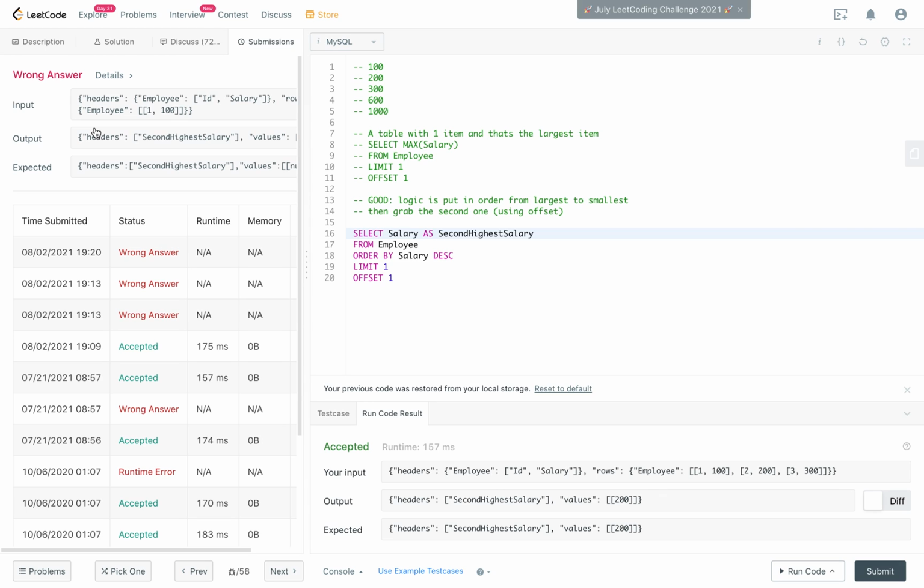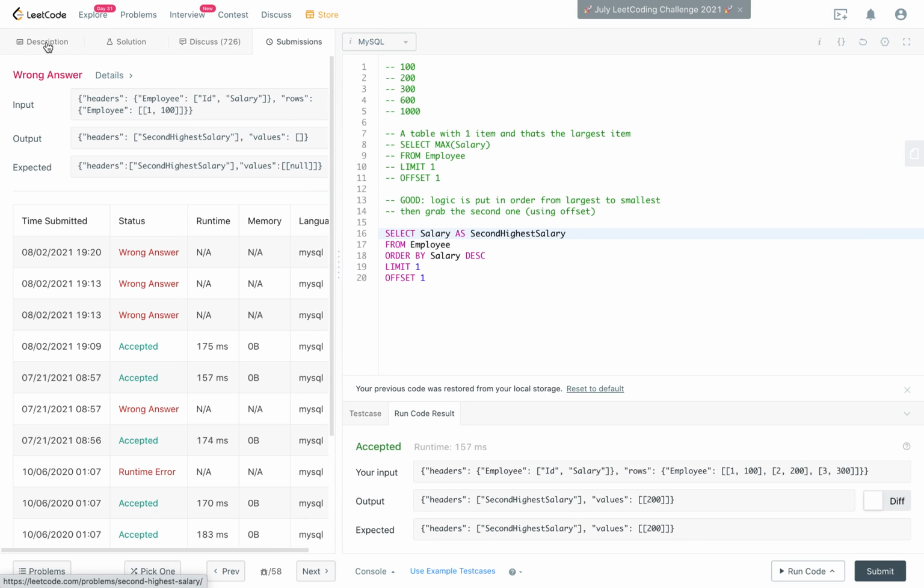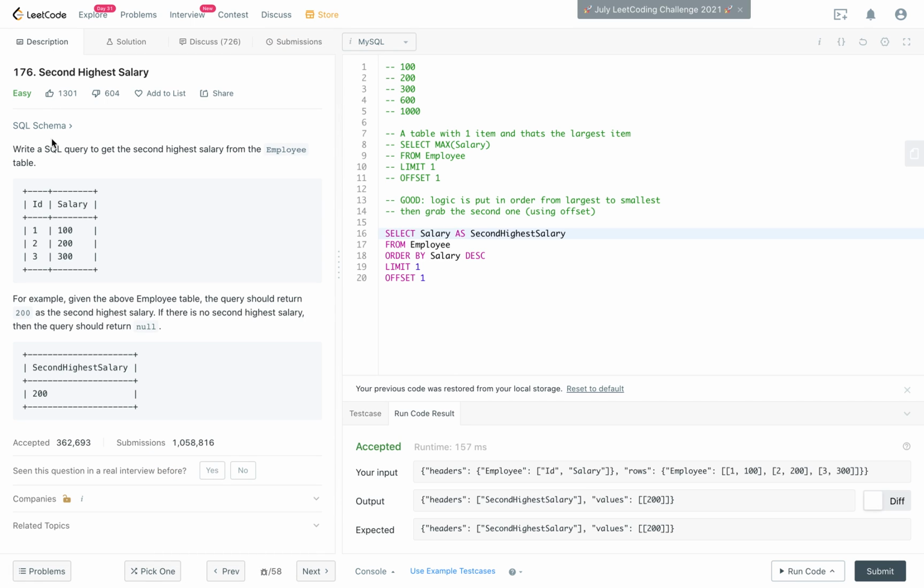And actually, I'm getting the wrong answer. So for a quick second, why am I getting the wrong answer? Am I doing anything wrong? Go back here. Actually, if you're thinking about it, it's because here it says if there is no second highest salary, then the query should return null. So there is a possibility that there could be no second highest salary. They're pretty much telling us that that's the case. So how do we solve for that case?